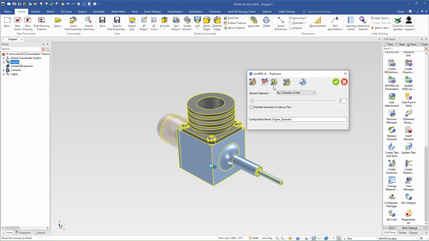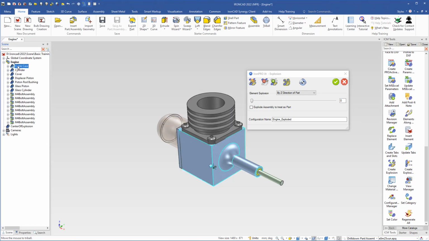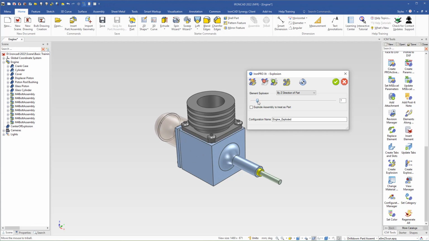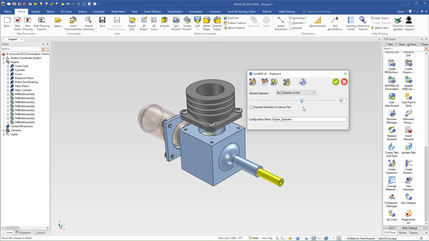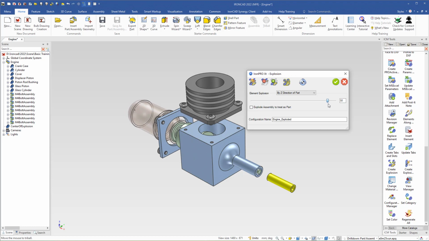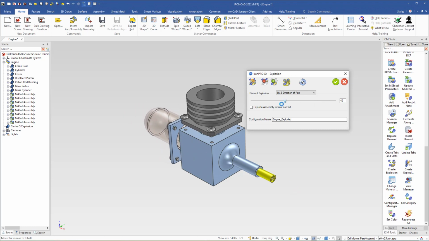This button is to add parts to the selection list, this button is to remove parts from the selection list, and this button is to set the selection list. So if you select a part and click here, then you have set the selection list. In this case, I will select the crankcase, and I come over to the scene browser, expand the engine here, and select the crankcase. So now when it is selected, I click this button to remove it from the selection list. Now when I drag the slider, all parts except the crankcase will move, and they will move in their own Z direction.